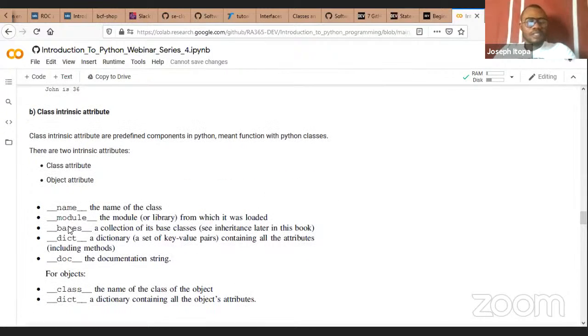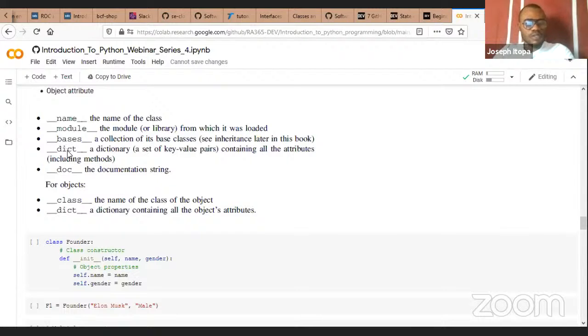What we are basically talking about here is that there are some predefined classes in Python. All you just need to do is invoke them and use them. In this case, they are classified into two. We have the class attribute and we have the object attribute, meaning we have the ones we can use with objects and we have the other ones we can use with classes only, but not with objects. And here is a basic list of them.